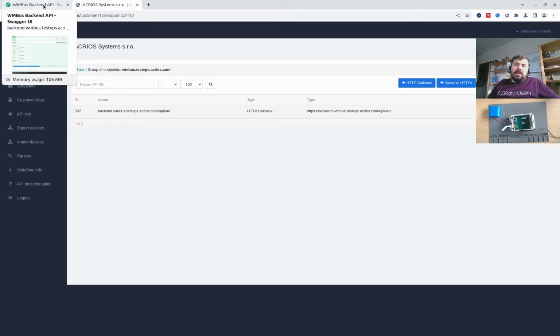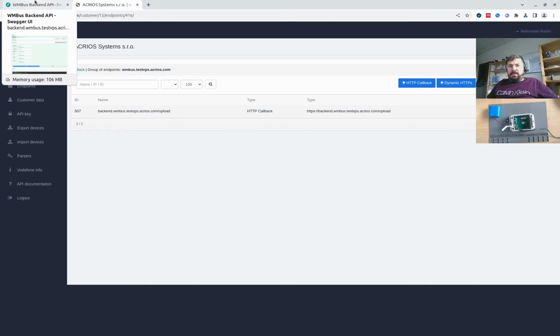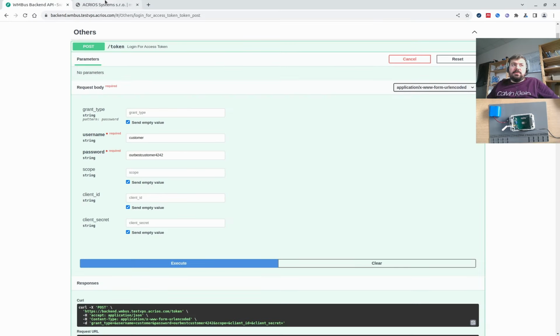So this is how it can be integrated with Miotiq, and then in Miotiq you can dynamically disable the endpoint so that the traffic is not sent anymore to our update backend, and then you can reroute it back to your backend. Or what you can also do, you can send all the traffic to our update backend and also to your custom backend for data processing. So this is one way how to do it.